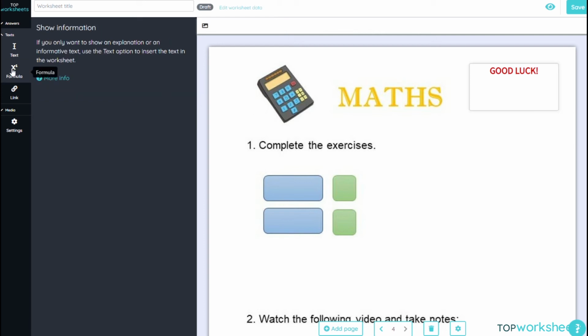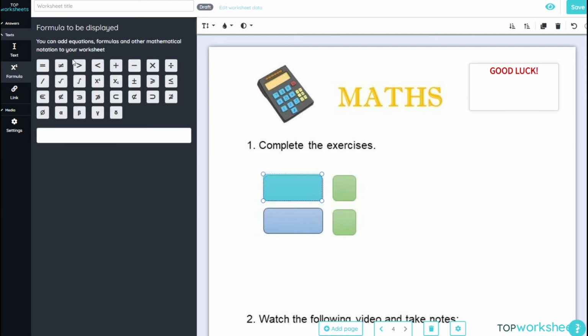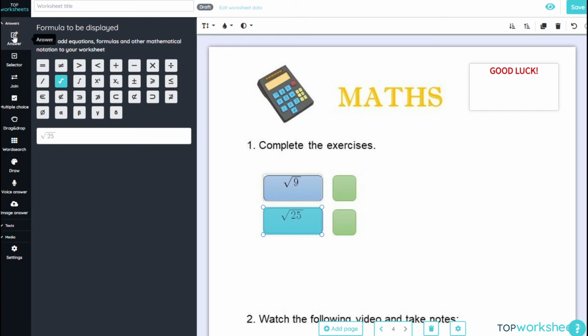The next one is the formula tool to make mathematical worksheets for your students. You can choose between all these symbols. I am going to choose the square root of 9. Here we can change the size. The same with the second one. We click and write the number. We will have to complete the activity with the answer.